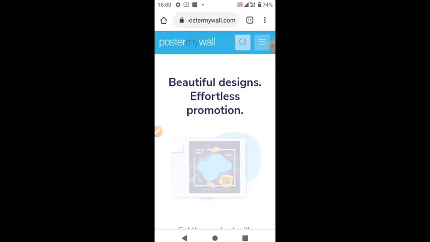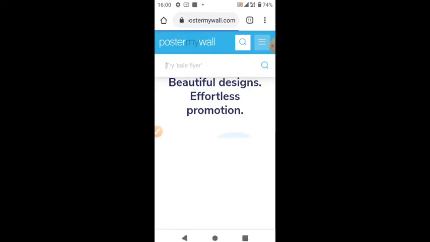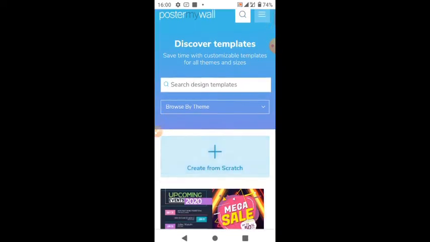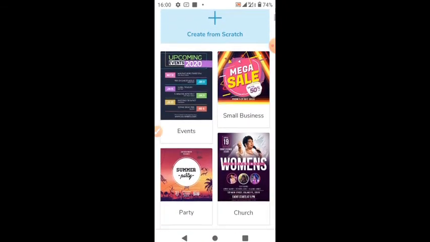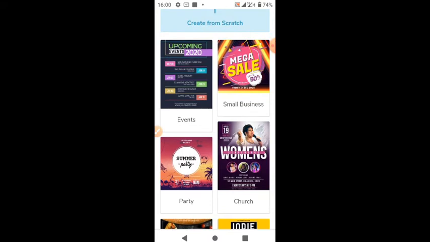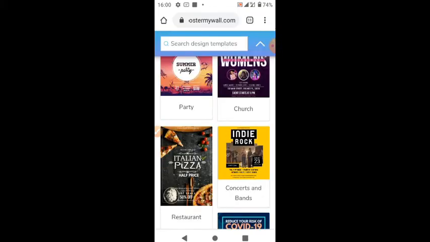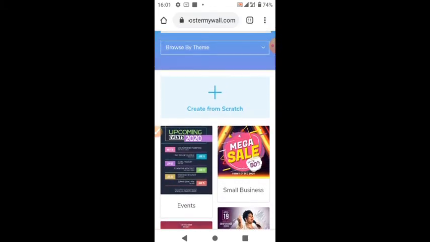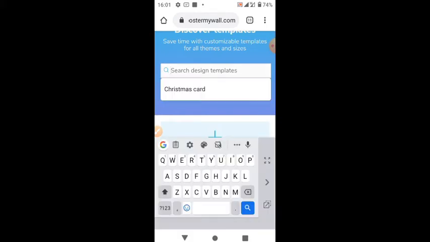You click on the search button over here. Then let's search for, you can see they are even telling us to try sale flyer, so let's just search for that one. You can see there are events, small businesses, party, church, restaurant, concert, dance, lots of things. So you can choose any one there and design. But if you want none of them, you go and search for any other thing.